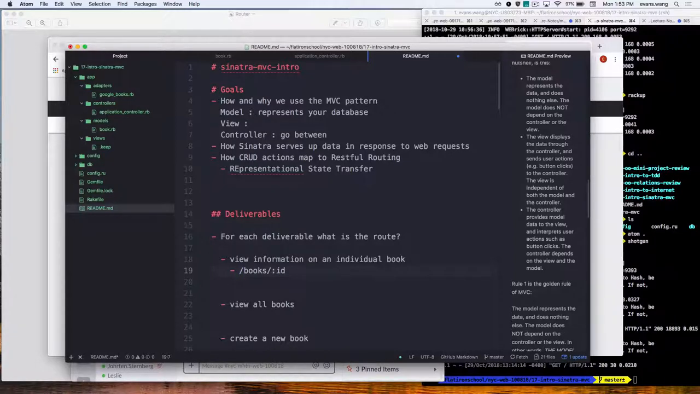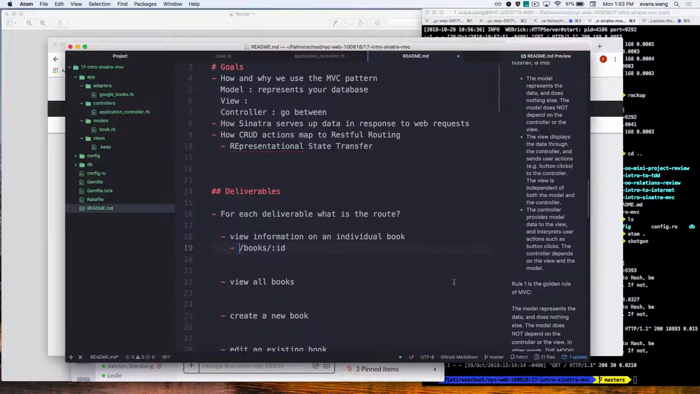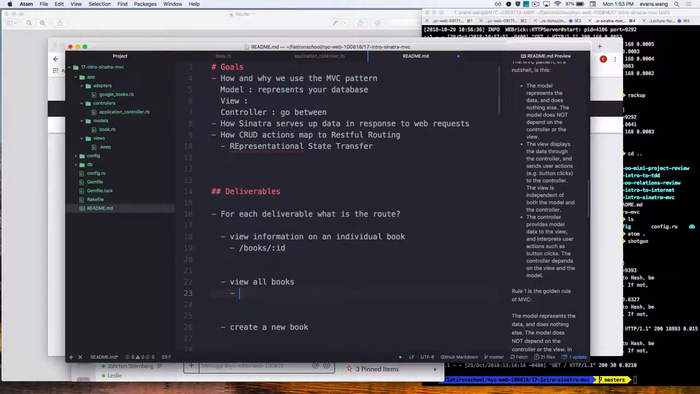Any questions on why I did books/ID? To find the details of an individual book. Okay, it gets easier. Don't worry. If I wanted all of the books, what route would I go to? Slash what? So smart. This class is so smart.